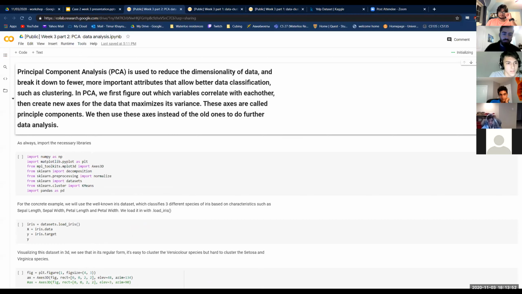Principal component analysis is used to reduce the dimensionality of data and break it down into fewer, more important attributes that allow for better data classification, such as clustering. In PCA, we first figure out which variables correlate with each other, then create new axes for the data that maximize variance. These axes are called principal components. We then use these axes instead of the old ones to do further data analysis, which could be like clustering or machine learning, classification, etc.